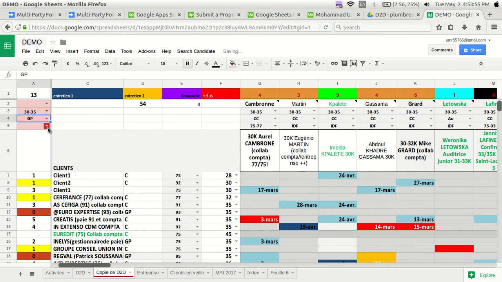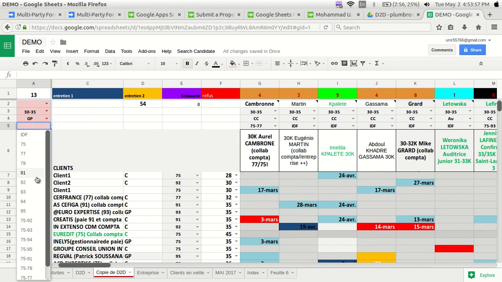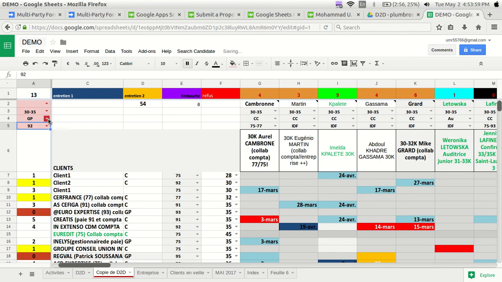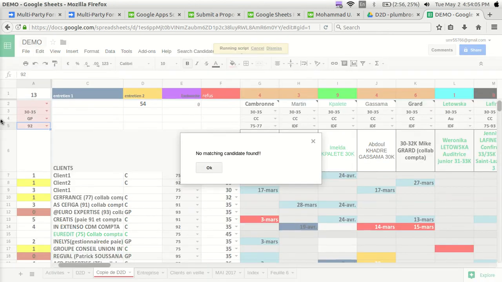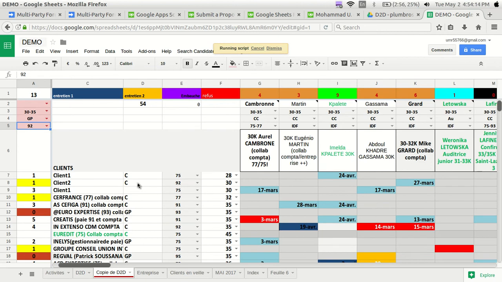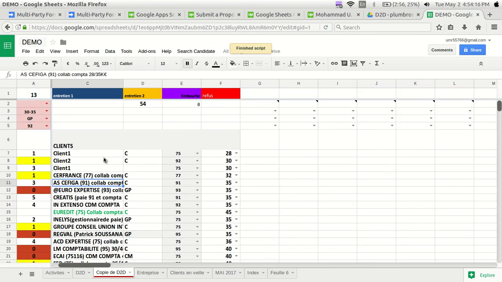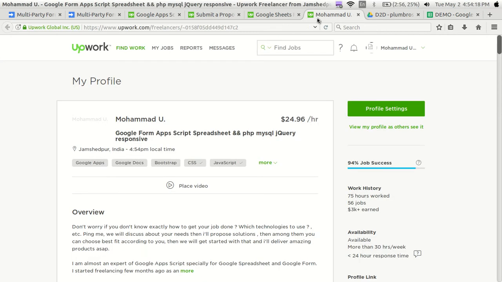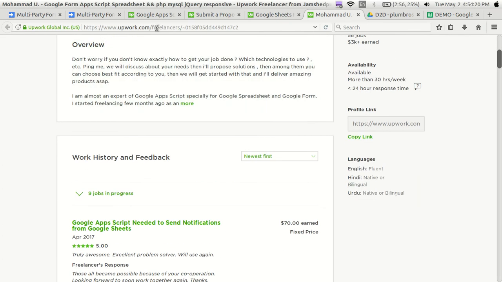I guess this is a location code or something like that, I just don't remember, and this is project ID or something like that. So he can select multiple criteria also, and then he will search. If any freelancers match those criteria, then it will populate them, else you will get a pop-up like this, no matching candidate found. Okay, so in this sheet I've done these two works, and this is my profile on upwork.com.